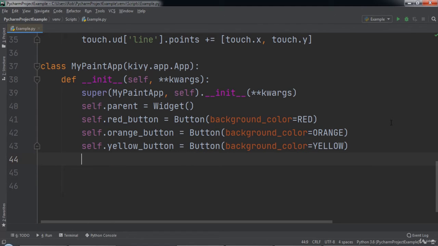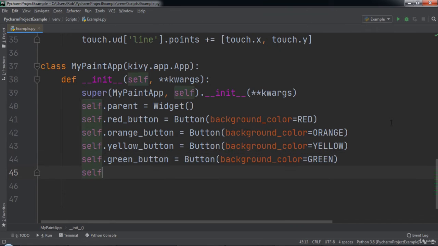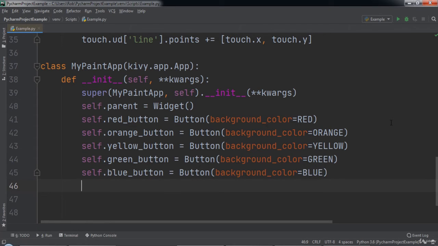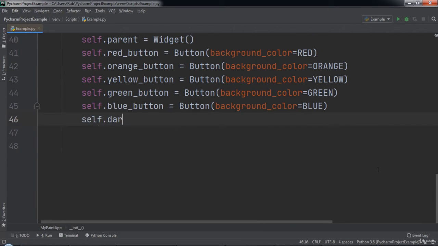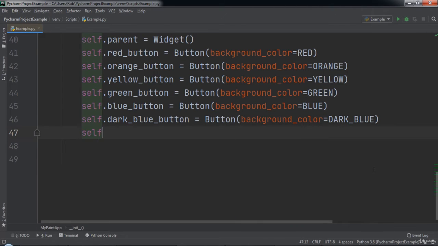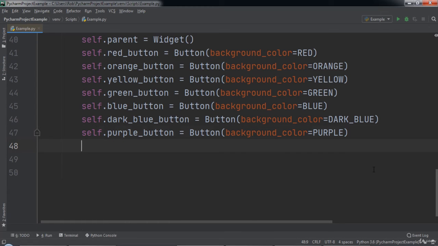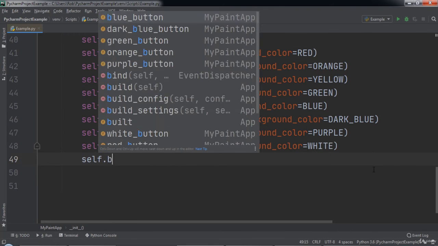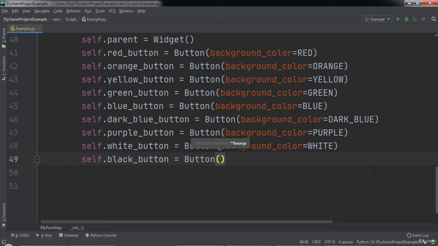Next, we will have a variable named greenButton that we set equal to a button with a background color of green. Then we will have a variable named blueButton set to a button with a background color of blue. Next, we will have a dark blue button set to a button with a background color of dark blue. After that, we will create a variable named purpleButton that we set to a button with a background color of purple. Then we will have a variable named whiteButton that we set to a button with a background color of white. After that, we will have a blackButton variable set to a button with a background color of black.